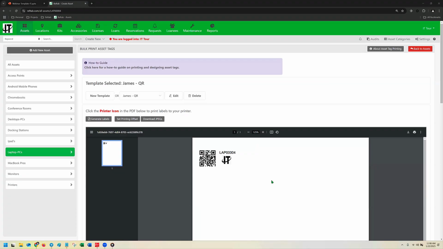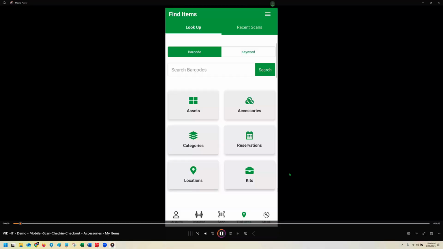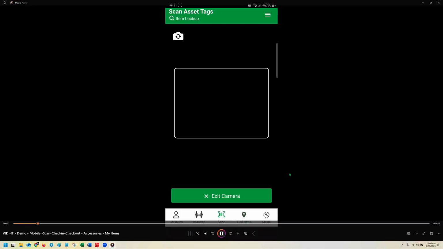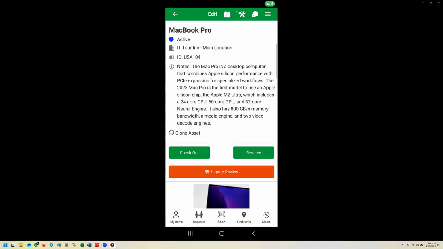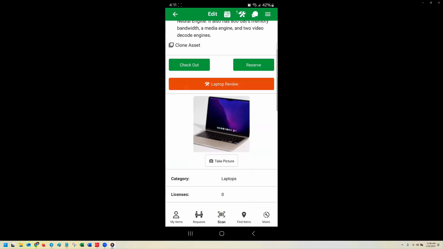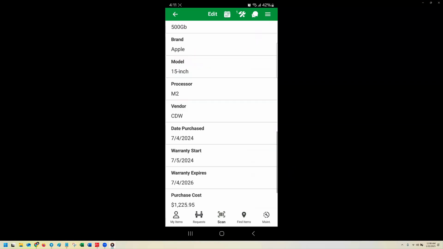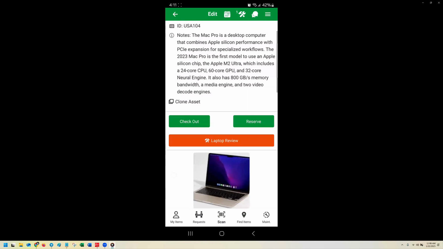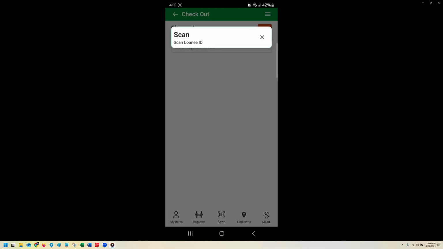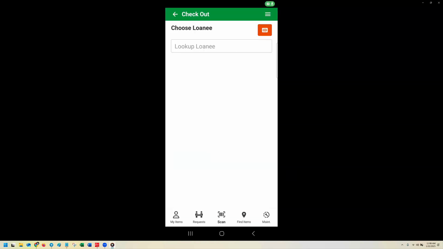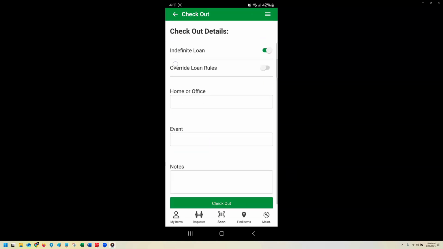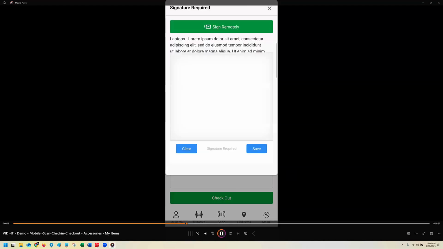Then along with that, we also have a fully functional mobile application available on Android and iOS that you can use to scan those barcodes real quickly. For example, here's a MacBook Pro with all those custom fields and data information associated with it. And we have the option to check out and associate it to a loanee, or a person who we're going to be assigning the asset out to. We go through that process and we can go ahead and check that out, all right from the mobile application as well.